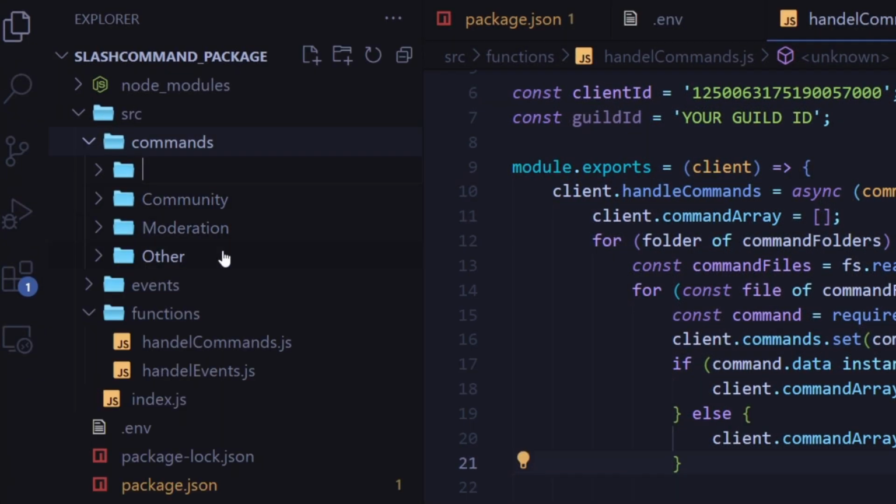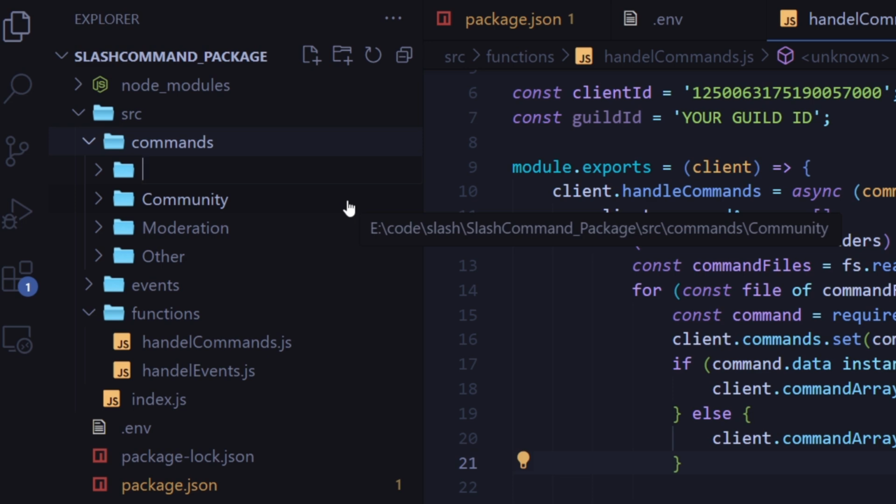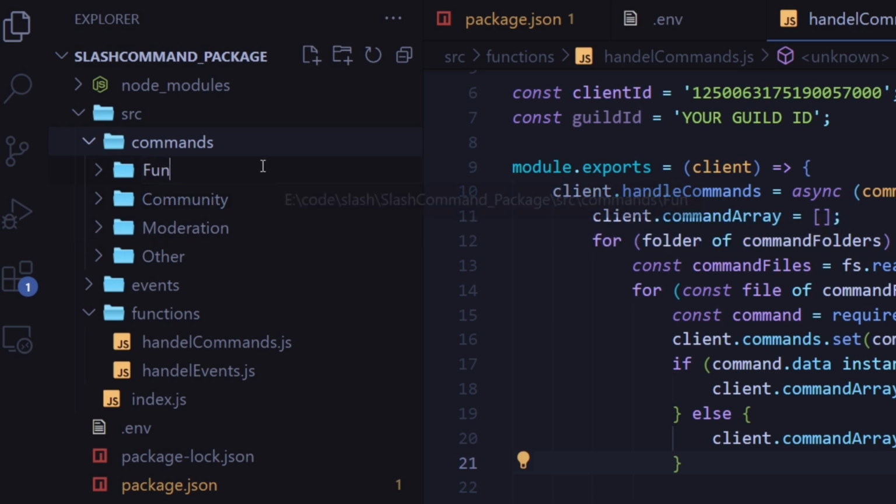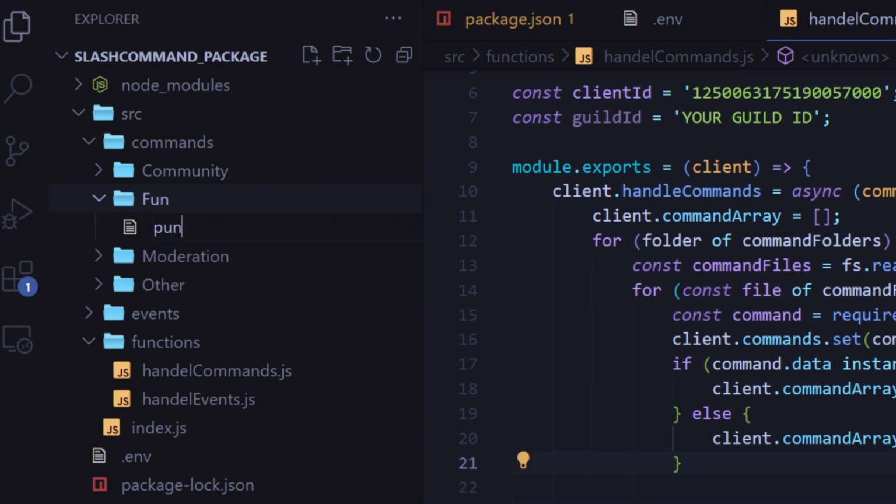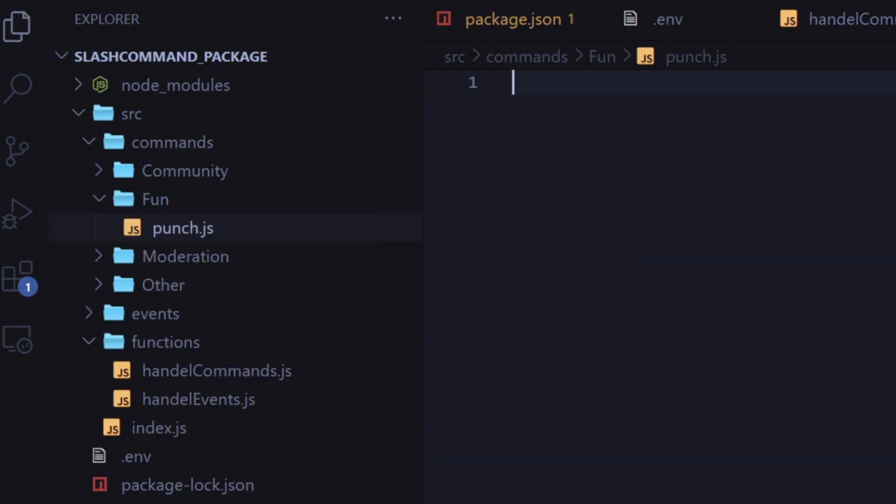Now, let's go ahead and create a new command. Let's create a new folder named Fun, and let's call the command punch.js. You can name the folder and the file whatever you want as long as it's inside the commands folder. You can also use the existing folders too.